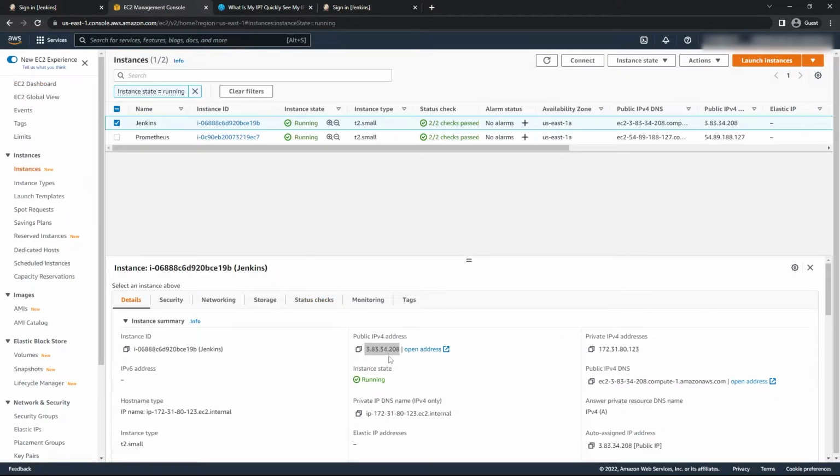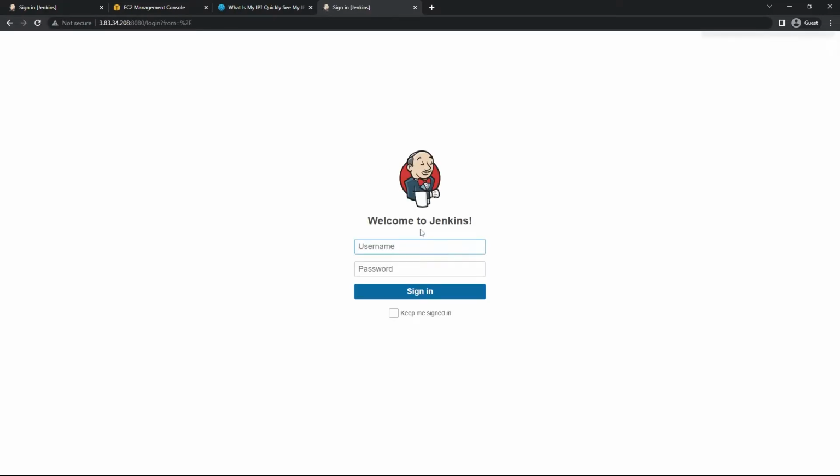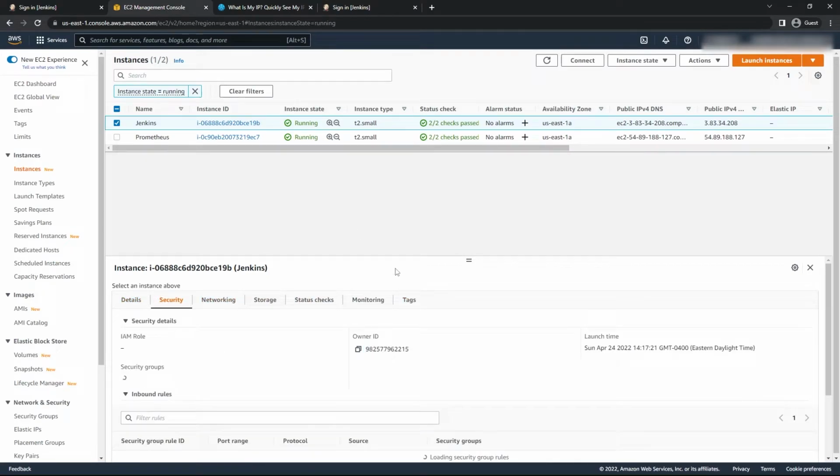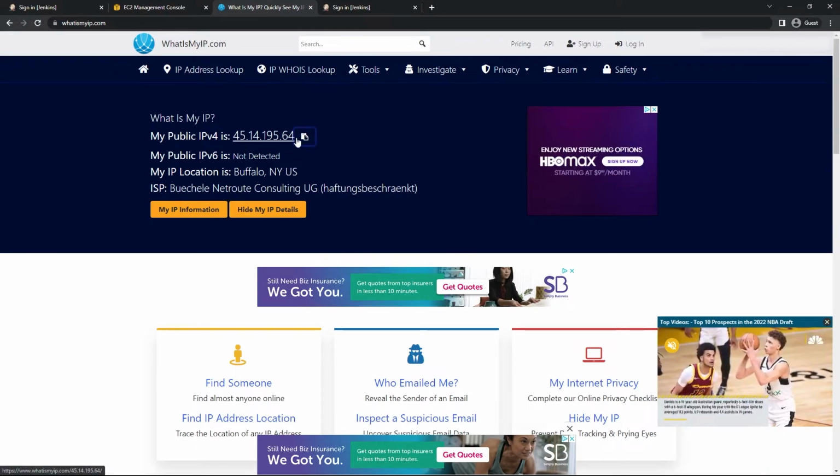So if I test this out right now, I'll copy this, open up a new tab, and append 8080. And now we have access to this virtual machine because I'm accessing it on these ports using my own personal IP address. This is the IP address that I have here. If you compare, 45.14.195.64 is the same as the IP address here.